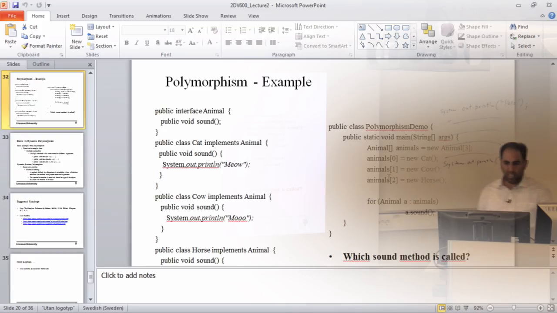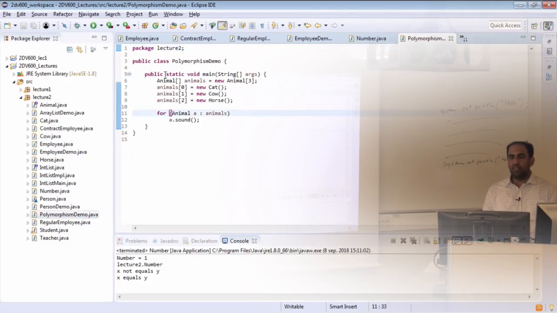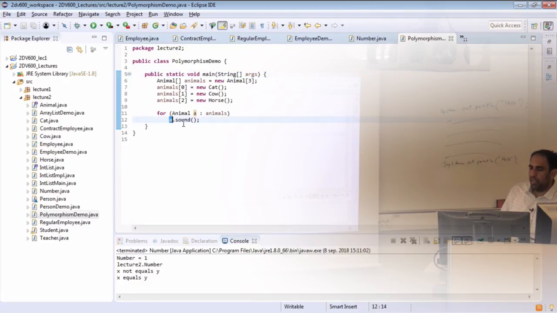And from here, when we execute this program, if we go to Eclipse, sorry, and go to the class with the name Polymorphism, yeah, here it is. When we run this code, this a.sound will invoke three different methods depending on the type of the object that is pointed to by the variable of type Animal.